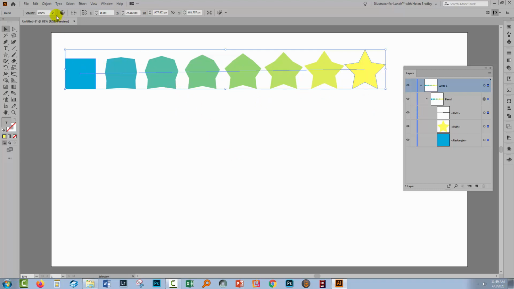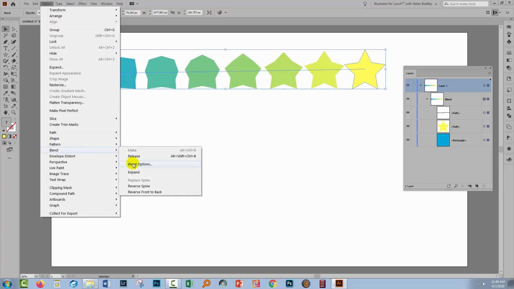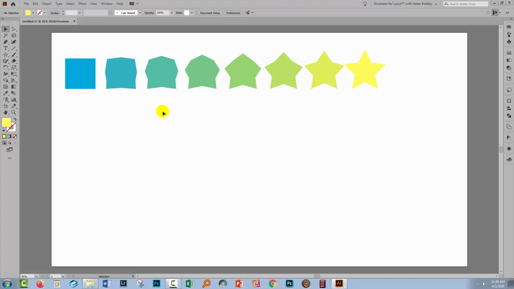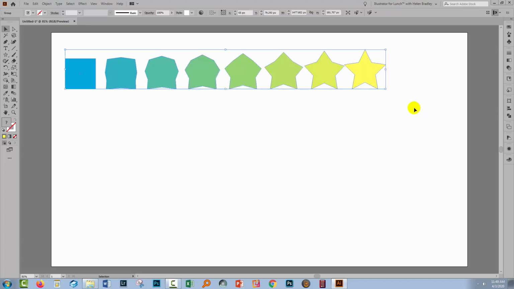To expand your blend, you're going to choose Object and then Blend, and then go down here to Expand. And that just expands the blend into the individual shapes. So you end up with one shape for each of these objects. If that's all you came here to learn, then you're off and on your way. But what I'm going to continue on with is showing how you can blend around a shape.